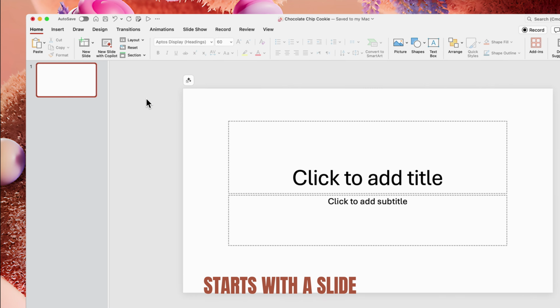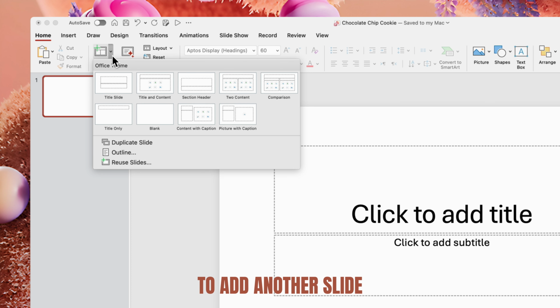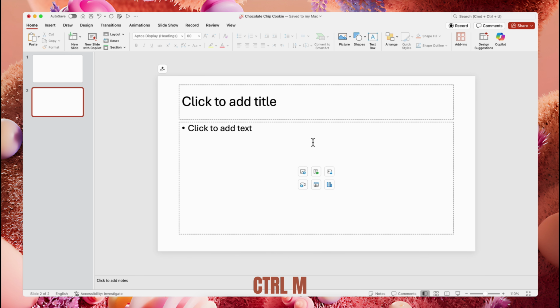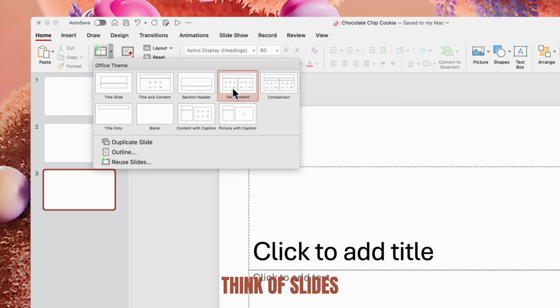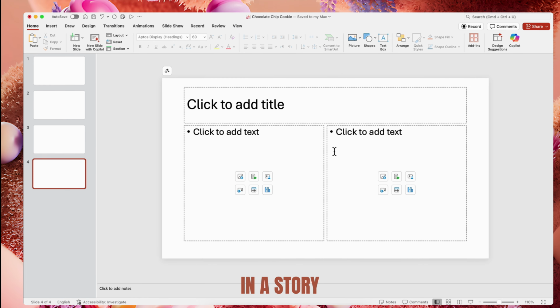Every presentation starts with a slide. To add another slide, go to the Home tab and click New Slide. You can also press Ctrl M, which is a quick shortcut. If you keep adding slides, you'll start building the structure of your presentation. Think of slides like pages in a story.